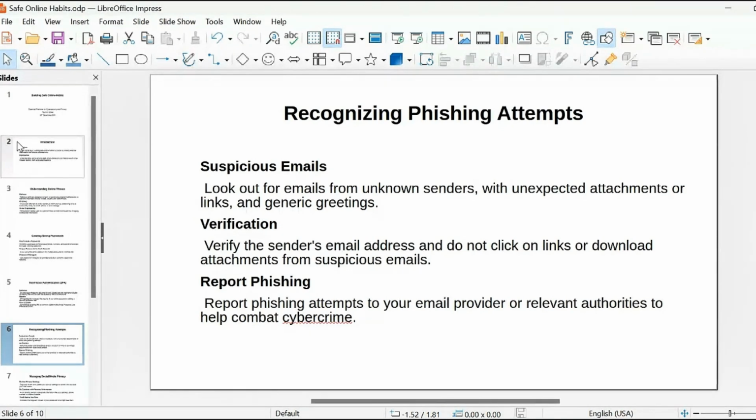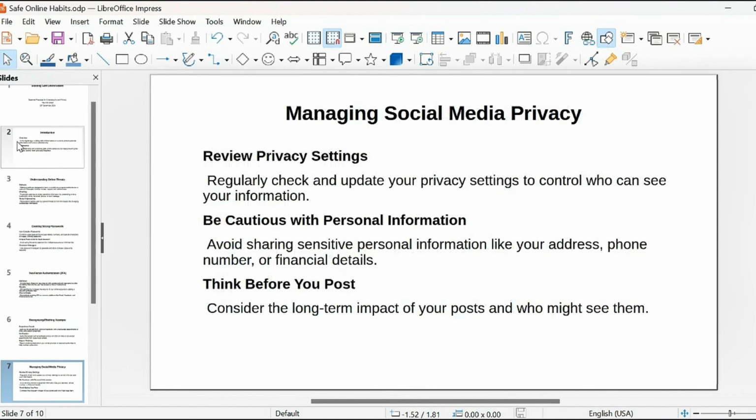Sometimes it is kind of an ad. They can phish you using an ad. You click to see, it's an offer too good to be true, and then you end up sharing very critical information. So report phishing attempts to your email provider. You have to report them, flag them as spam. In Gmail, once you flag an email as spam, it is directly reported. So you report them to the relevant authorities to help combat cybercrime.